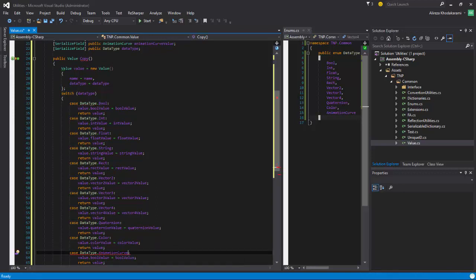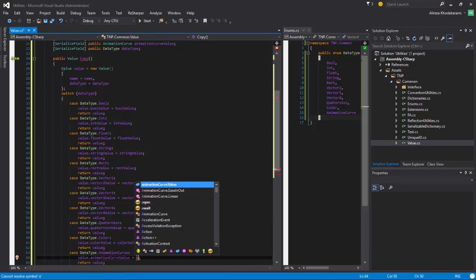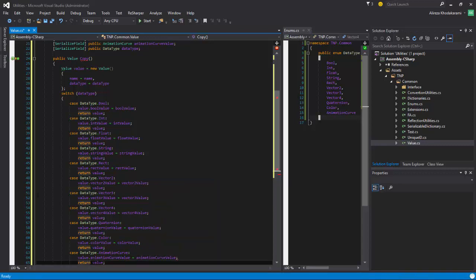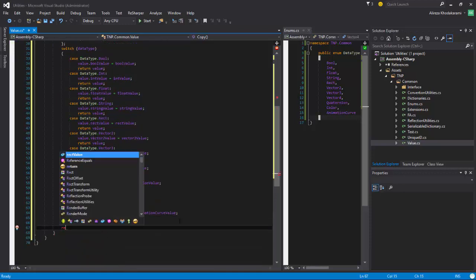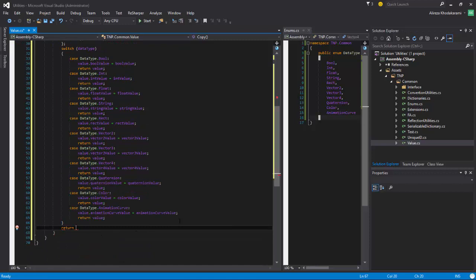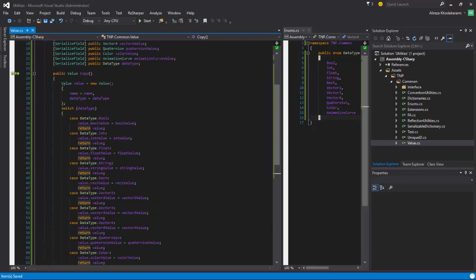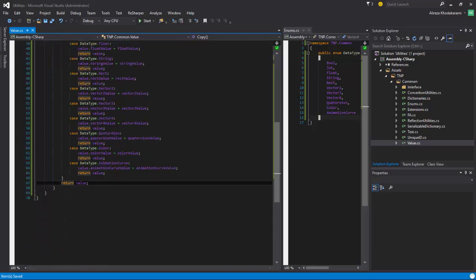So animation curve value equals to animation curve value. Okay, now that we assigned everything, at the end of this switch, we return our value. So we made a copy of this class, we assigned everything based on our settings, and we return it. Okay?